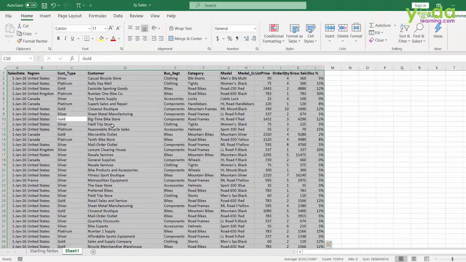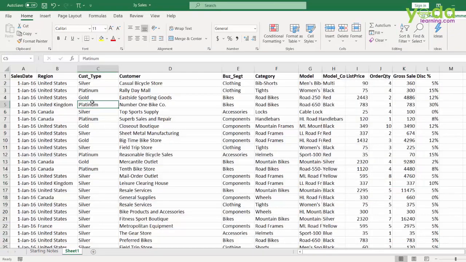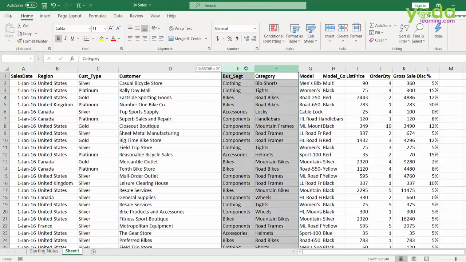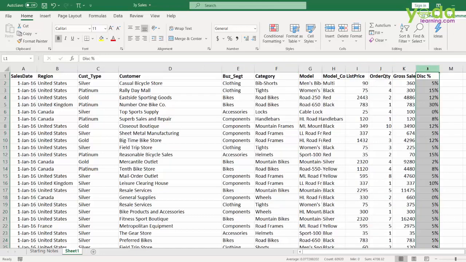So I go to sheet 1, let's take a moment to look at the data sets on the header front. We have sales date, region, customer type. So we have 3-year sales data starting from 1st Jan 2016. We are selling sports equipment and I can see the business segment and the category. Along with that, I see price, quantity, the sales amount and finally the discount percentage offered.